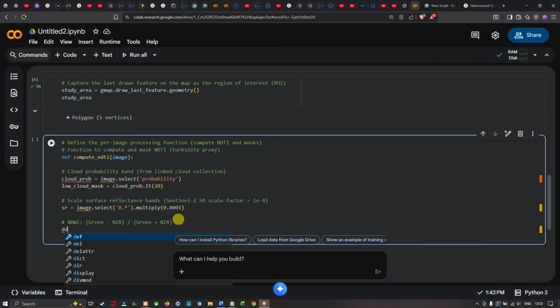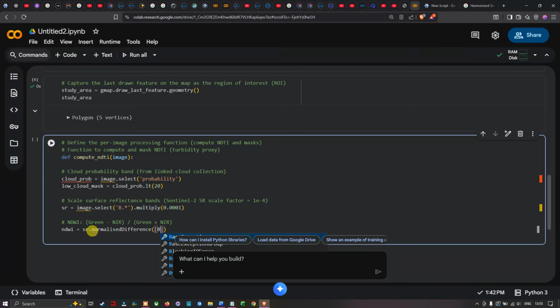equals, so here I'm going to mention SR dot normalized difference, and we're going to mention the bracket here, and here I'm going to mention the bands B4 and B3. So we're going to mention band B4, and B3, and here I'm going to mention B3. It automatically pops up here. Anyway, I'm going to mention this B3.